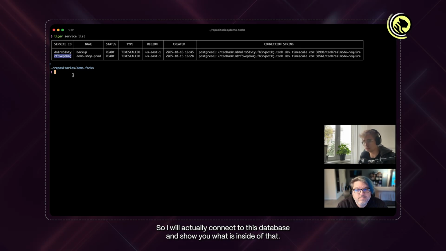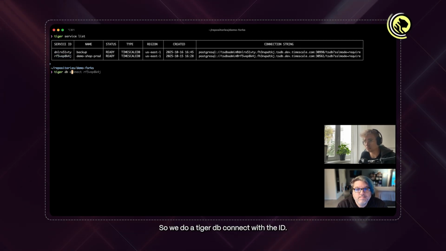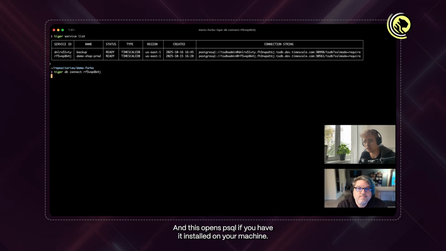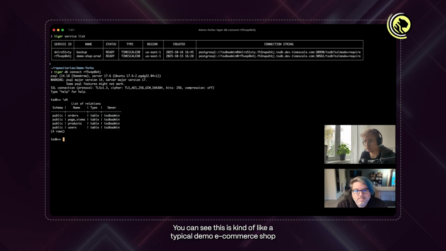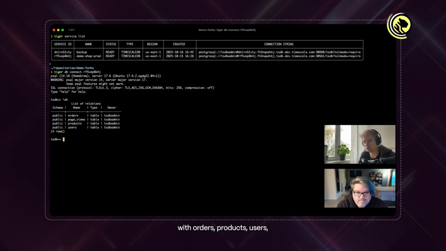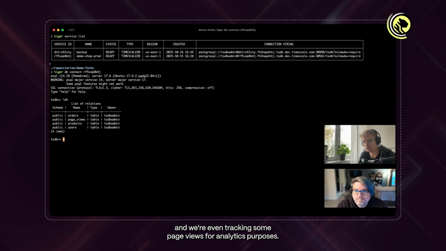So I will actually connect to this database and show you what is inside of that. We do a TigerDB connect with the ID, and this opens psql if you have it installed on your machine. And yeah, let's just list the tables here. You can see this is kind of like a typical demo e-commerce shop with orders, products, users, and we're even tracking some page views for analytics purposes.